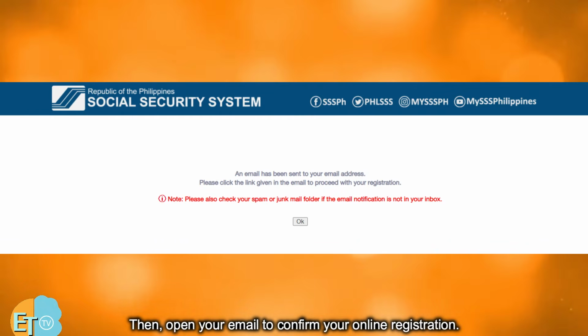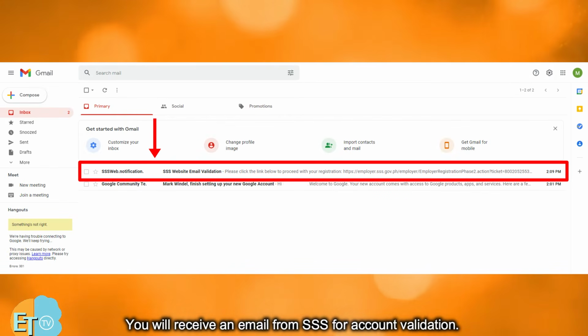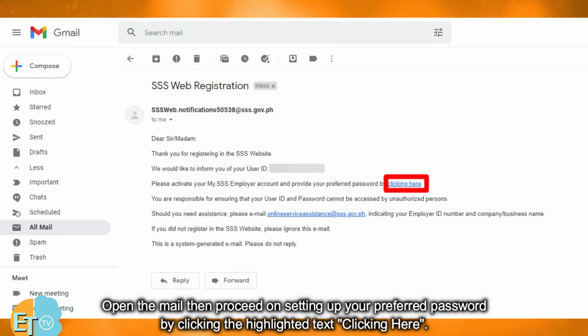Then, open your email to confirm your online registration. You will receive an email from SSS for account validation. Open the mail, then proceed on setting up your preferred password by clicking the highlighted text "clicking here."